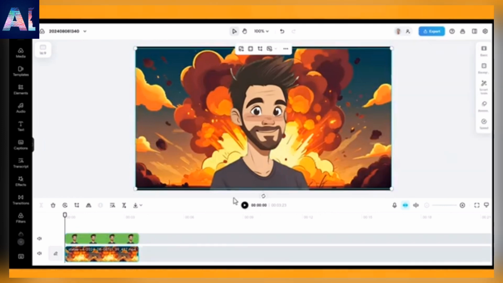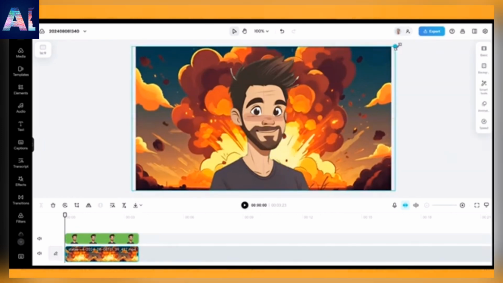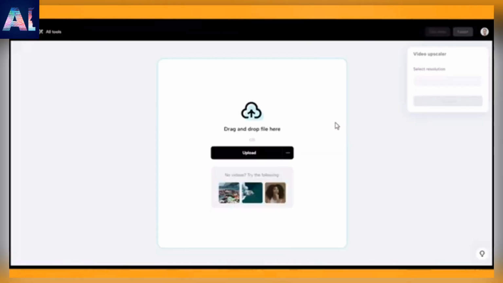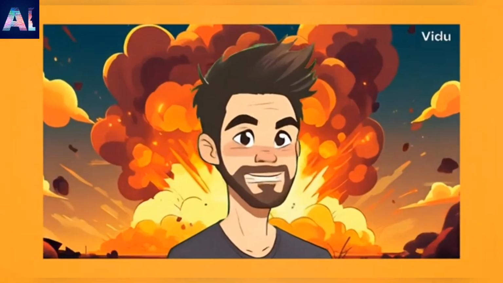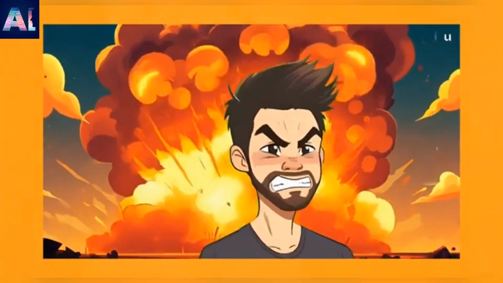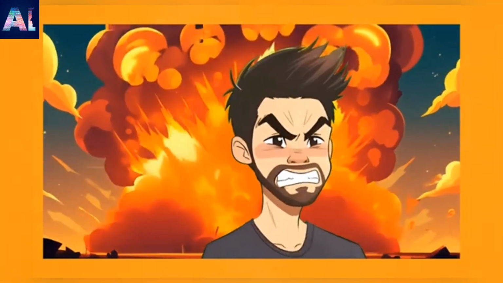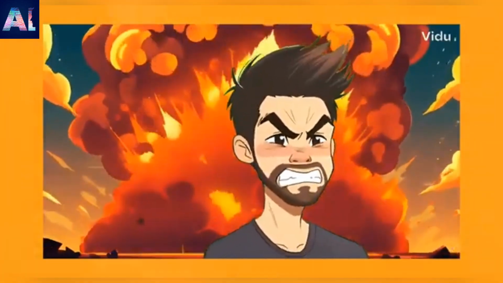Now you might have to adjust the size of the videos as the background just needed to be a bit bigger. And then all you have to do is export the video. And if you want to, you can use CapCut's free video upscaler. And all you have to do is drag in the video and then click upscale. So let's check out the video. And it looks really good. It looks like our character just created this explosion and he's pretty angry. So this is just a really good method if you have a specific background in mind and you want to match it with your character animation.